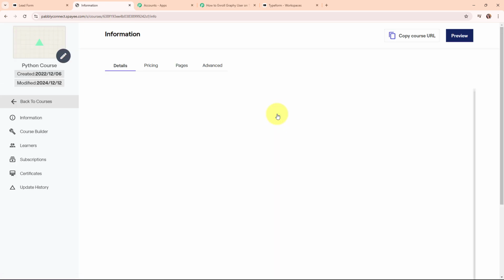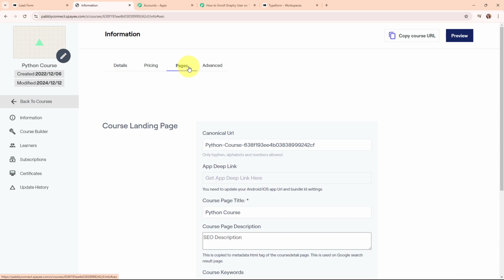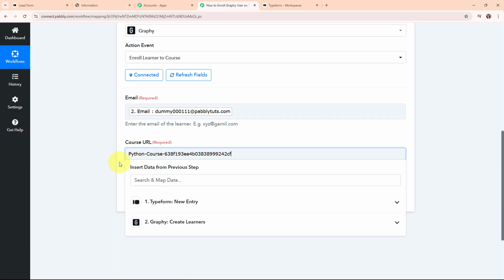Python course. So I'm going to open it over here, and from here I'm going to click on pages, and here you can see we have received a URL of this course. So I'm going to copy it over here. Moving back to my Pabbly's workflow, and here I'm going to enter the course URL.